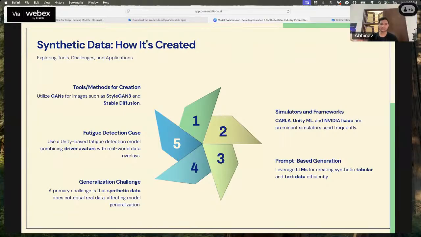Another is simulation. What we discussed in our case study, CARLA and Unity, simulate driving, humans, and weather. Even prompt-tuned LLMs are now used to generate documents or conversations. I'm sure all of you have played around with that. Each of these has trade-offs. GANs need training, simulations are hard to scale, and LLMs hallucinate.